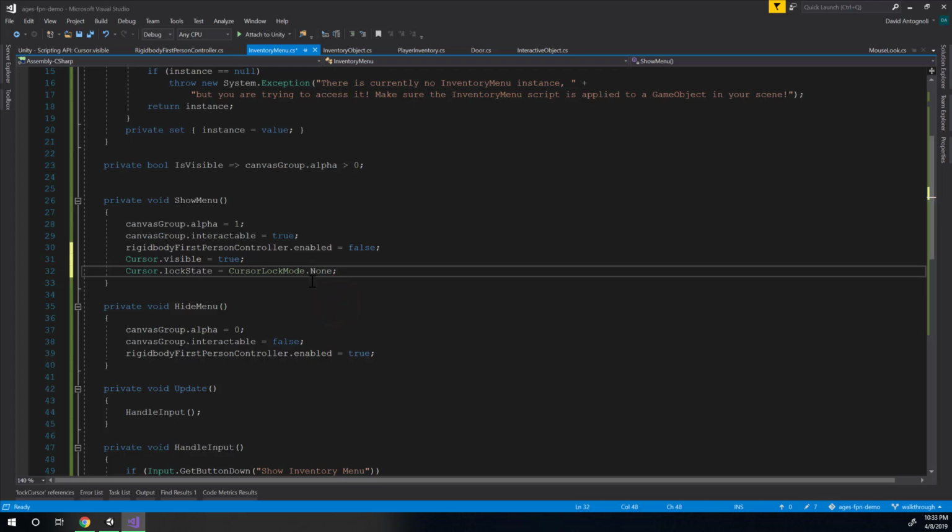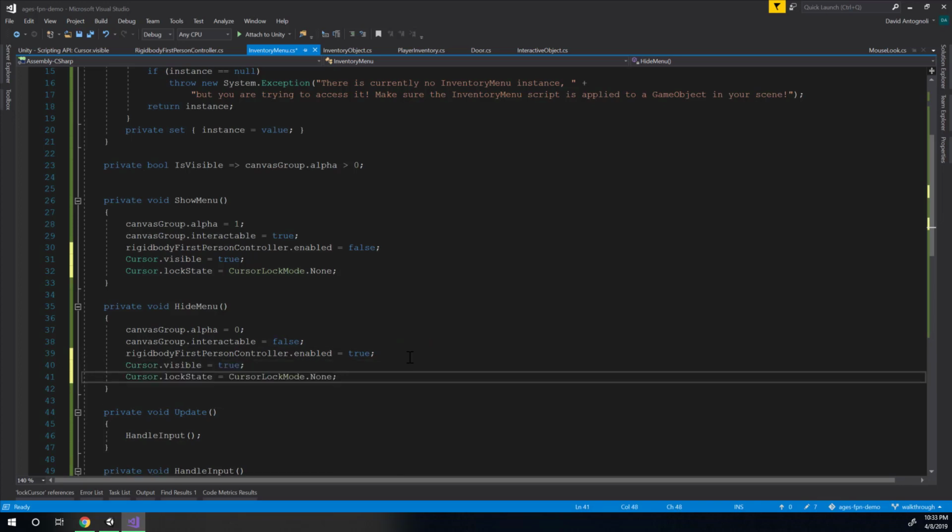So this way, when we show the menu, the cursor is visible and unlocked. Now, alternatively, when we hide the menu, we need to do the opposite. So I'm going to go ahead and copy those two lines. I'm going to go into my hide menu method. When we hide the menu, actually, in this case, we want to make sure that we do our cursor stuff before we turn this back on, because once we turn this back on, it's going to do its own cursor stuff.